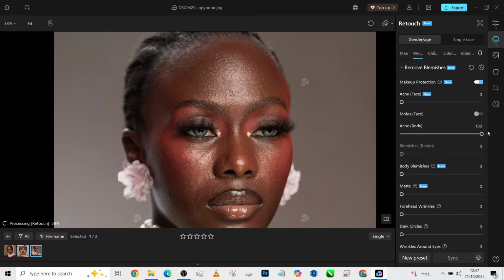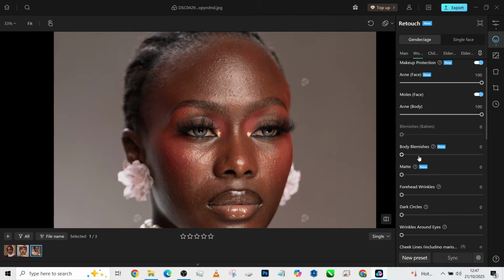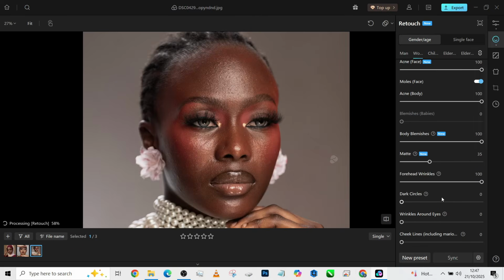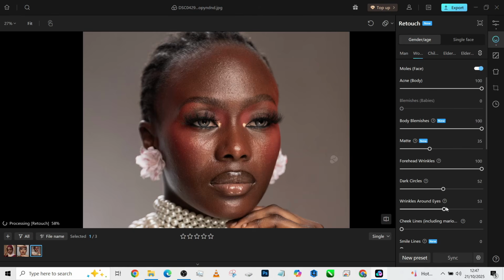The first thing is to remove the acne on the body and of course the ones on the face. You can as well turn on the face mole, to remove every form of mole that is there, remove the blemishes on the body, and also reduce the matte. So the matte is all these hot spots on the image. Just bring it down a little bit, reduce forehead wrinkles, although she doesn't have that. Reduce the dark circle, the eye bags, reduce the wrinkles around the eye.